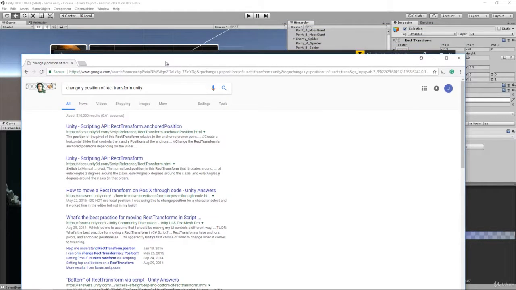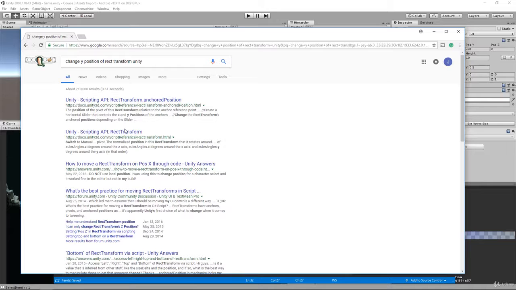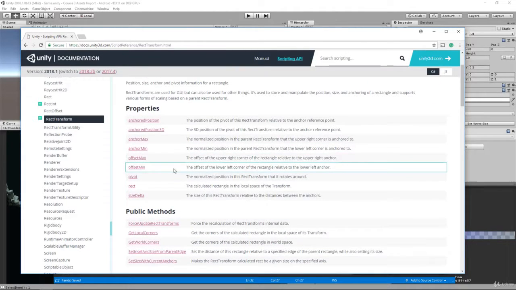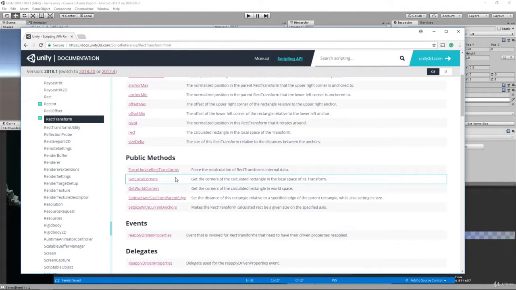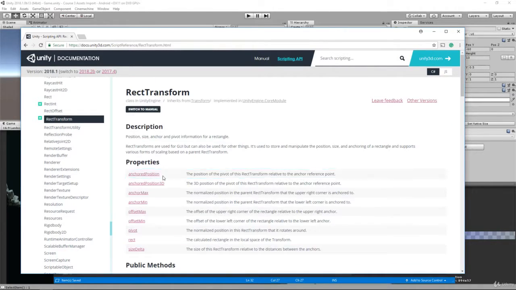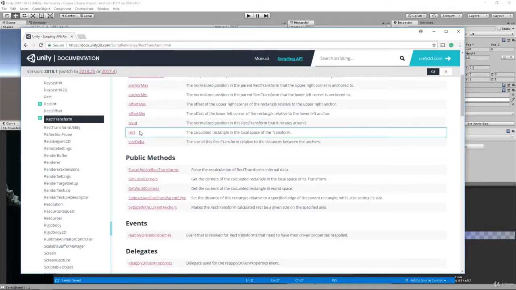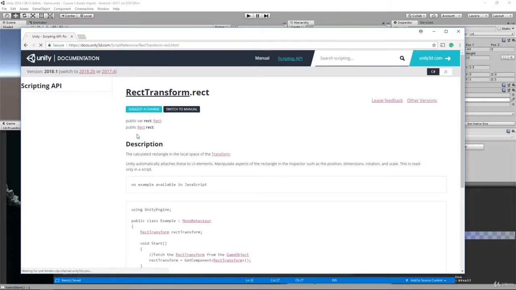And here we have RectTransform anchored position, RectTransform. Let's go to the scripting API for that. Looking through this, we have things like anchored position, the position of the pivot of this RectTransform relative to the anchor reference point. We don't want to change that. We're looking for more so the actual position, which would be the rectangle, local space of the transform.